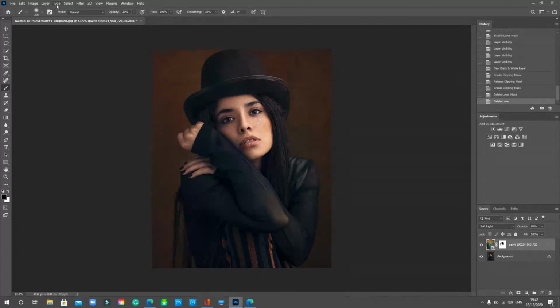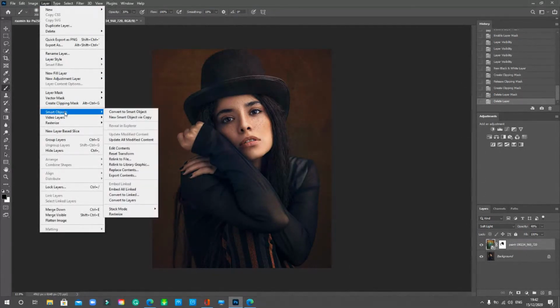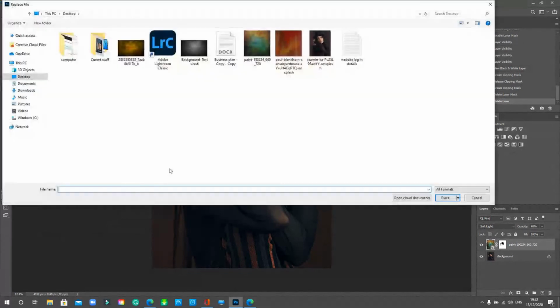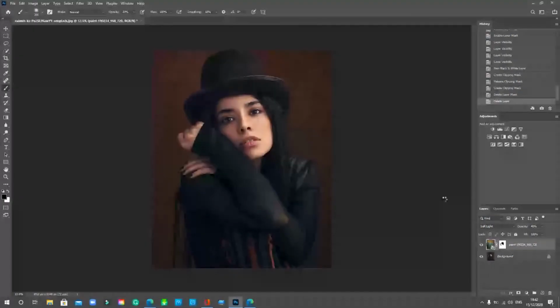So all you do is go to Layer and then go to Smart Objects and then select Replace Contents. So what we're going to be doing now is choosing a different one. So let's choose this one and click Place. Now what Photoshop is going to do is replace that canvas with the new one that we've just selected. But what's really clever is that it's also going to remember everywhere that I painted out. So it's still going to include that layer mask.